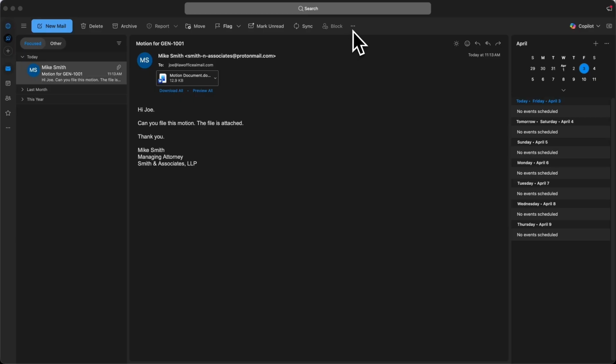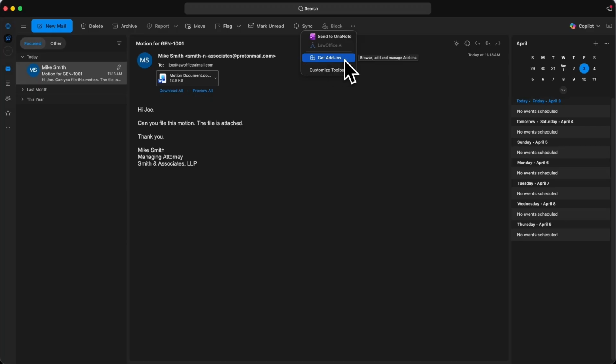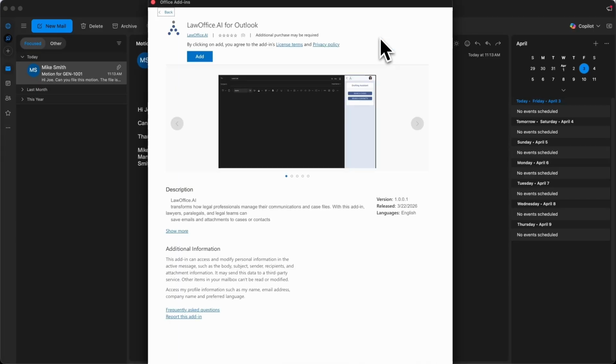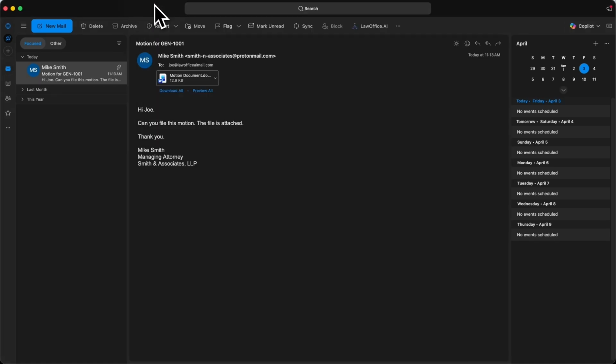On the top navigation bar in Outlook, look for the Get Add-ins button. If it's not immediately visible, just click the three dots to reveal more menu items. Once the Office add-ins window opens, search for LawOffice.AI, select LawOffice.AI for Outlook, and click Add. When the installation is complete, go ahead and close the window.